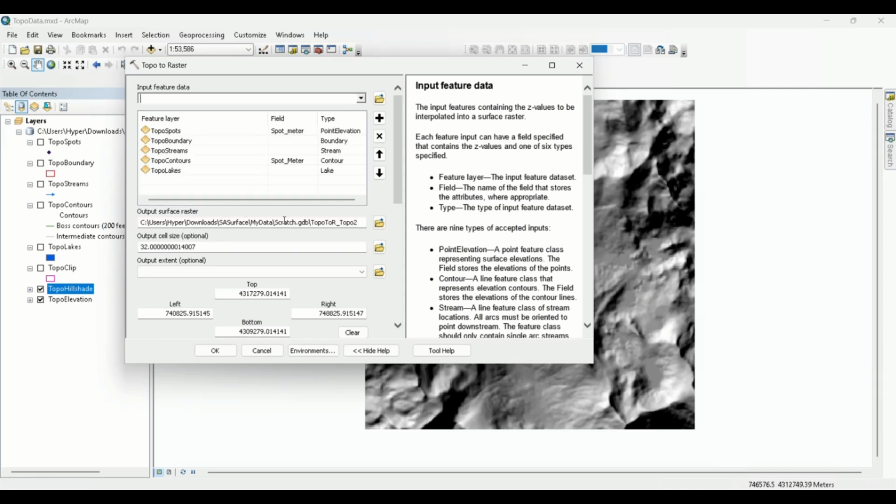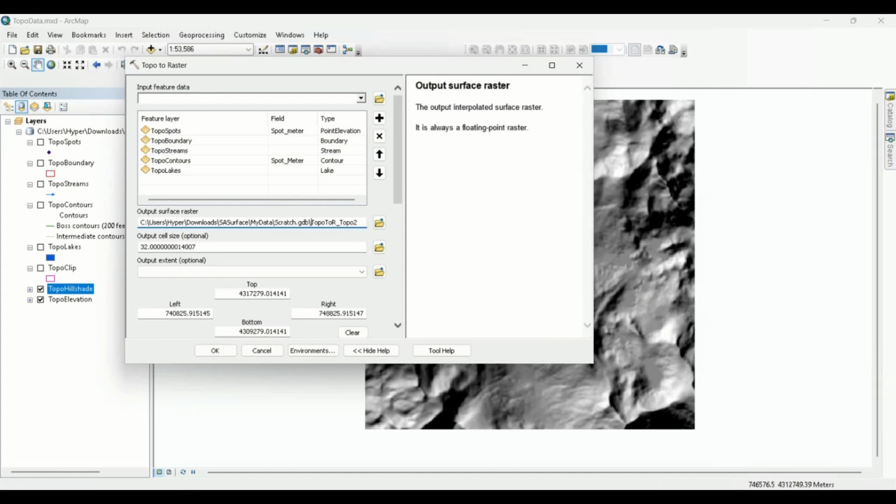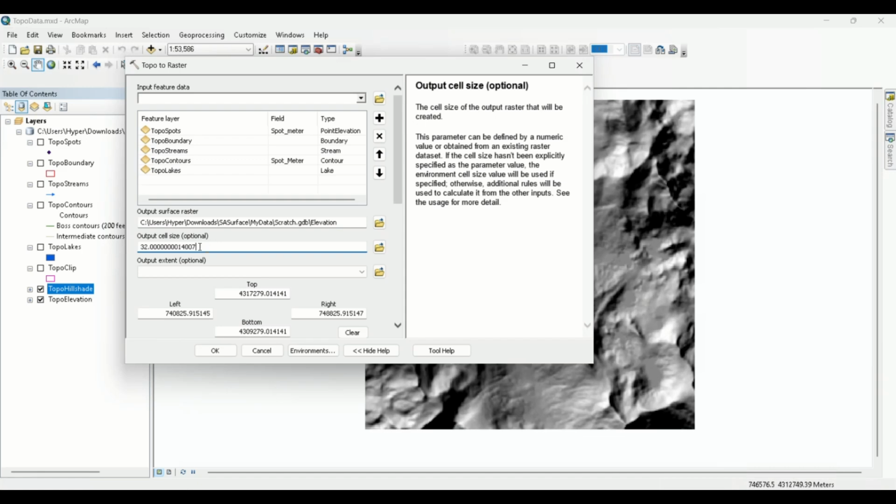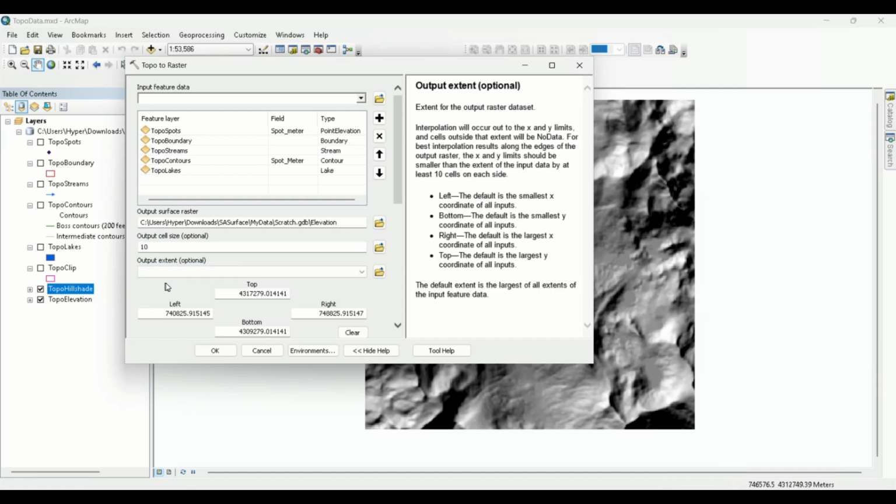Now, where do we want to save the output? By default, it's going to save in my data scratch.gdb, because that's how we have set the environment. But let's change the name. Let's call it elevation. What do you want the output cell size to be? Let's make it 10 meters. Output extent.